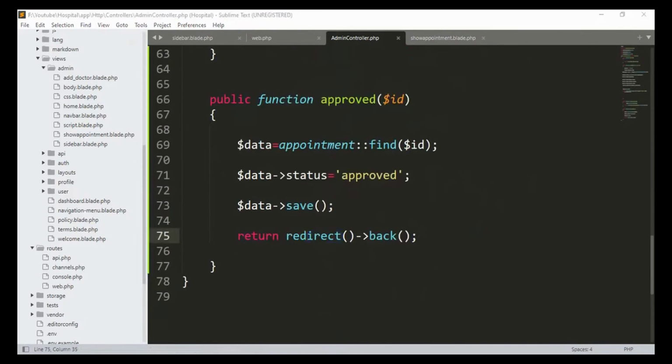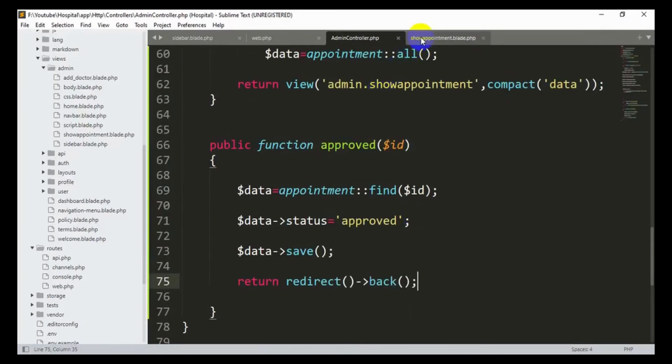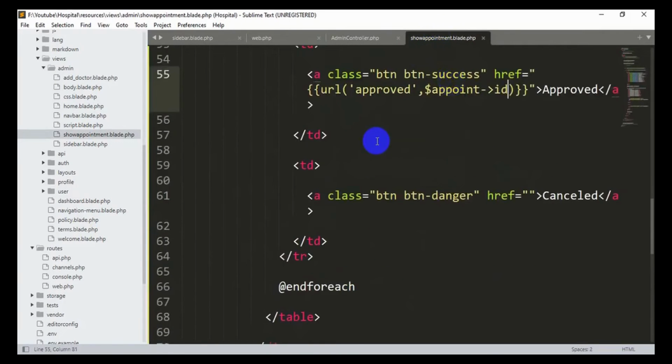Now we'll go to our browser and let me refresh over here. If I click the approve button, here you can see that this status is changed to approve. Now if I click approve for this one, you can see its status changed to approved. Now let's also do the cancel part as well. Let's go back to our code again, and the cancel part is also the same, just like the approve.